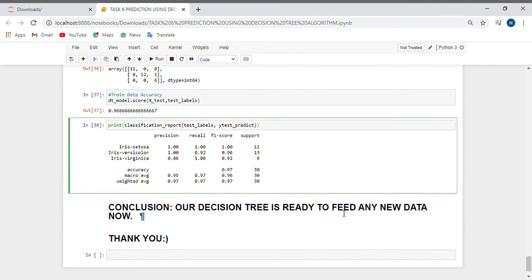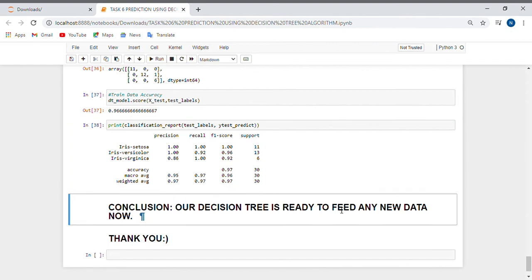And so that's how we have completed our decision tree. So, conclusion: our decision tree is now ready to take any new data. Thank you so much.